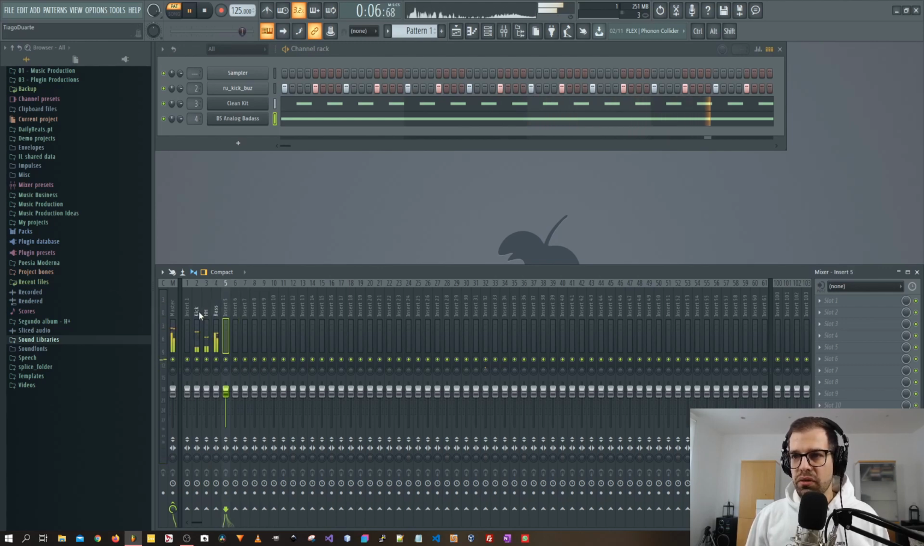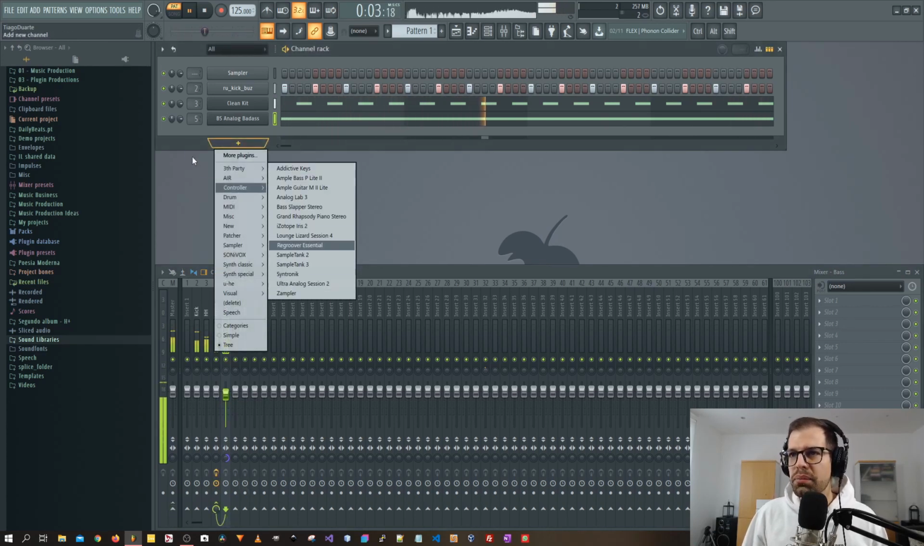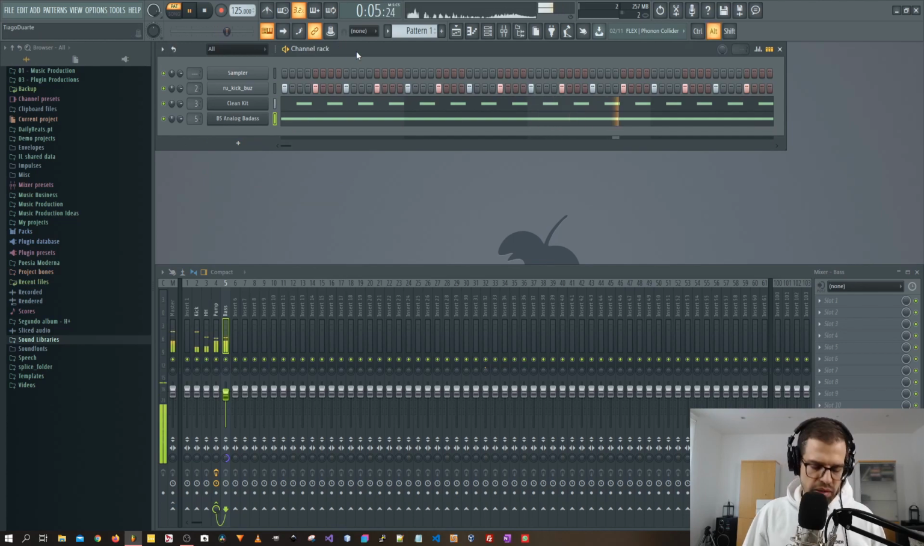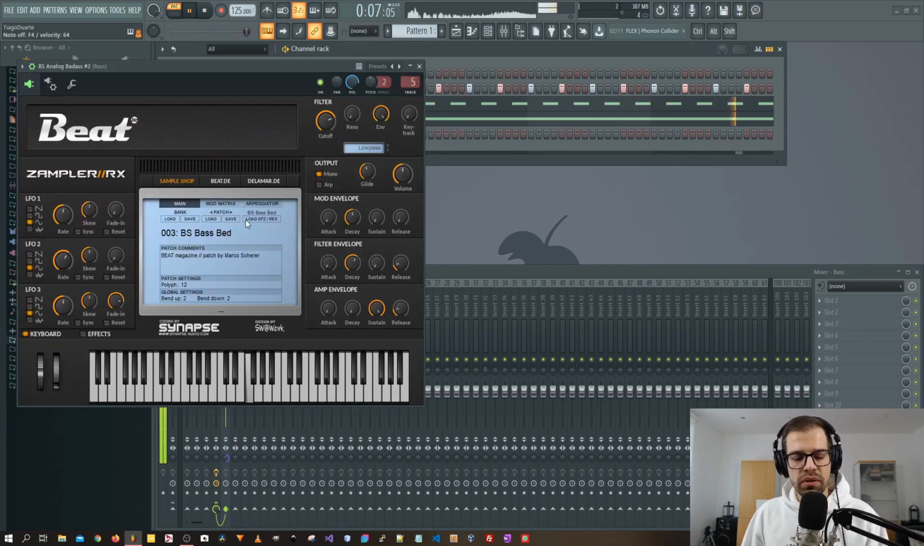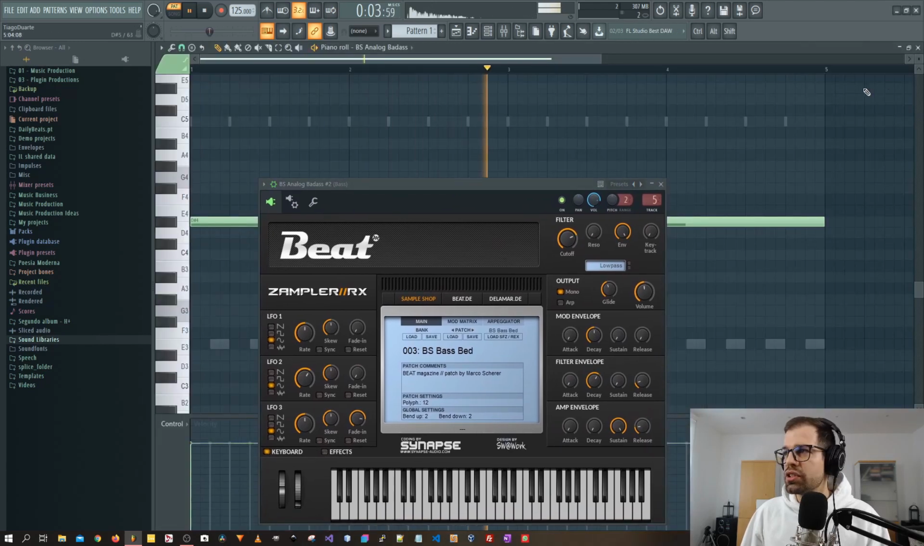So let's create now a new insert for the bump effect or sidechain or whatever we want to call it. Let's make this mono. Let me add another sampler. Actually, let me copy and paste this one. Let me see what was the note. D sharp. Okay.